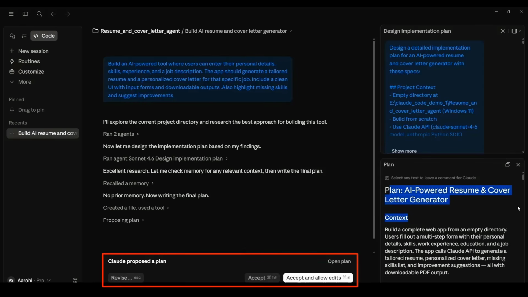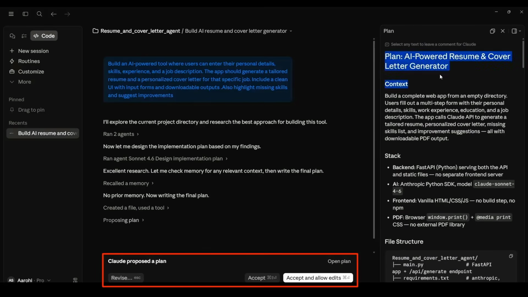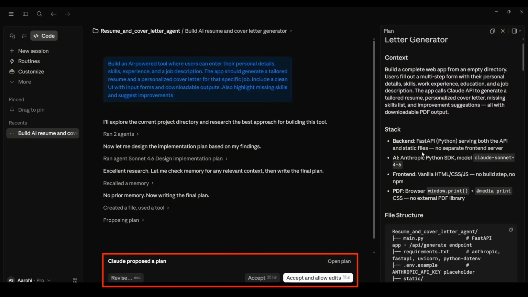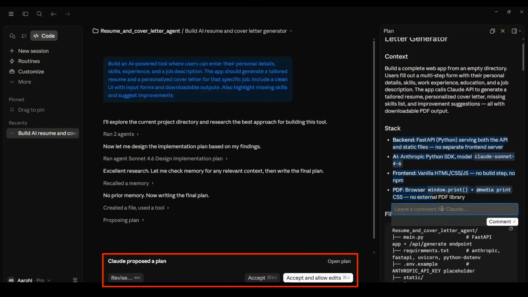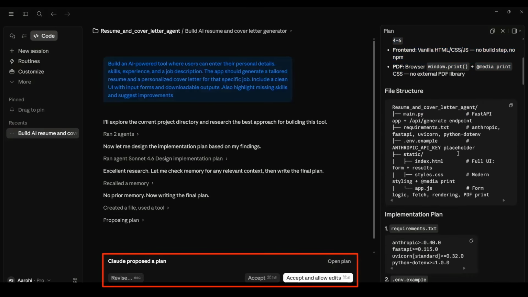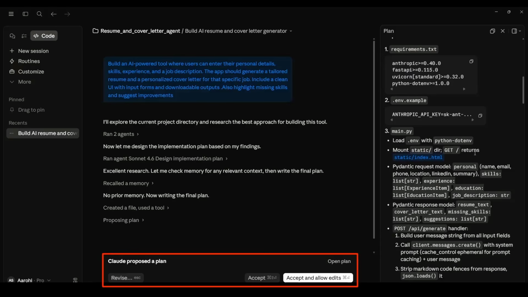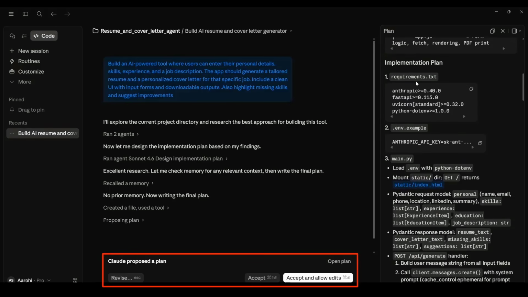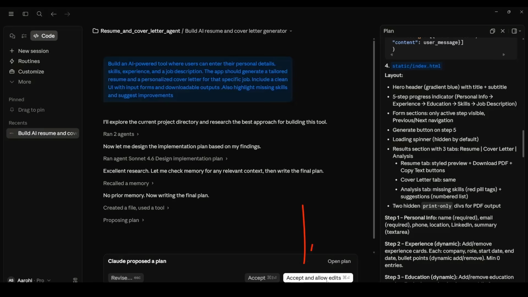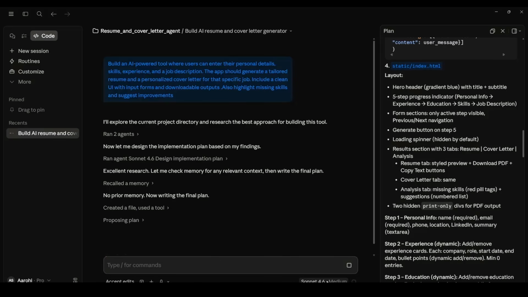Before accepting this proposed plan, you can review it and see on the right hand side. There you can see the entire plan, and if you need any change in any section, you can simply give feedback or write your suggestion to improve it. For example, if I want to modify something over here, I can simply add a comment in that section. So wherever you need any changes, you can directly comment on that part of the plan. See, it planned to create all these different files for our project. And once you are satisfied, click on this accept and allow edits, and Claude Code will start building your project.